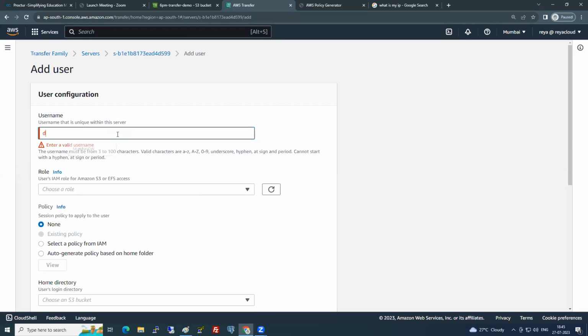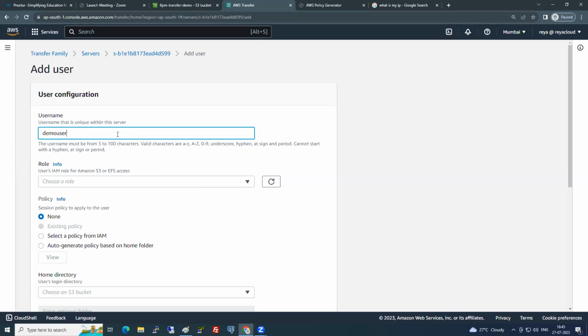What is the username that we thought to put? Demo user. Can you give any name? You can give your name also, no issues. It is asking the role. Tell me, this transfer service is uploading the data to where? S3 bucket. Fantastic. But this transfer service has permissions to upload to S3 bucket? No. What we need to attach? Role. Role should have what permissions? S3 permissions. Role should have S3 permissions. But what is the trusted entity here?